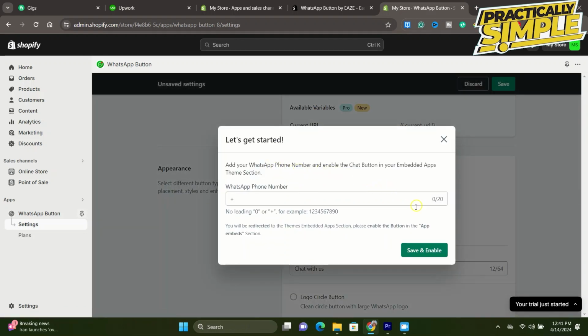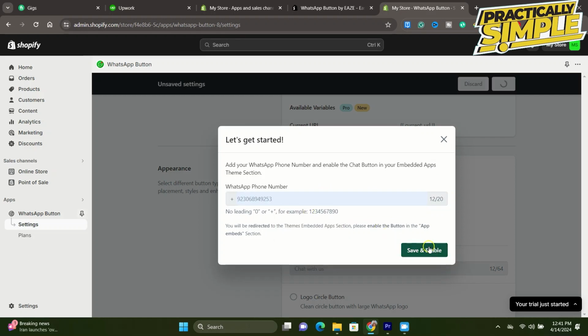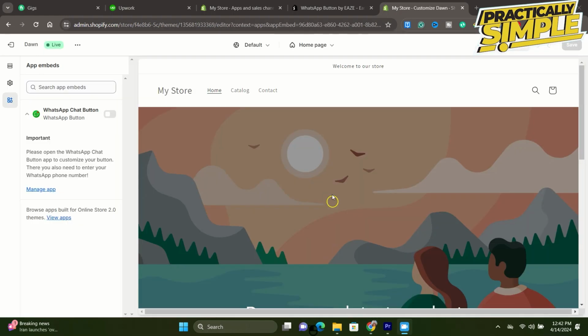Now in the settings section, we need to get started. In this case, go ahead and enter your mobile number here, then click on save and enable. From here, what we need to do next is also enable the app for WhatsApp. So let's go enable that. Then click on save at the top right here to save the changes.